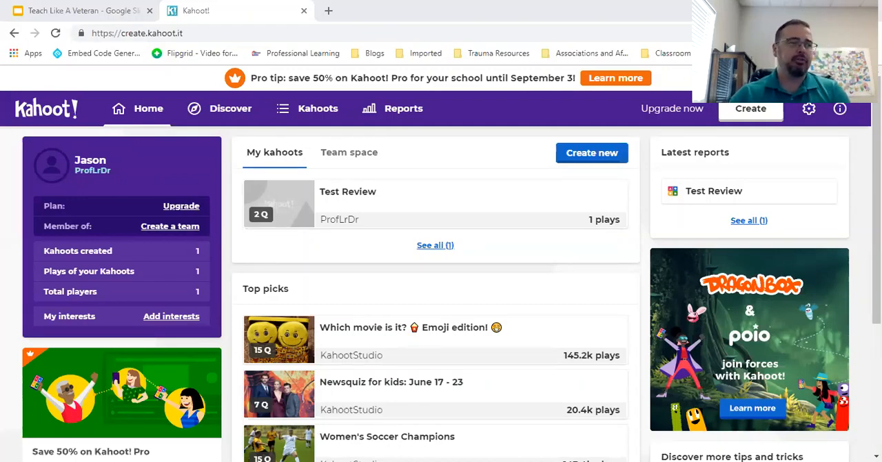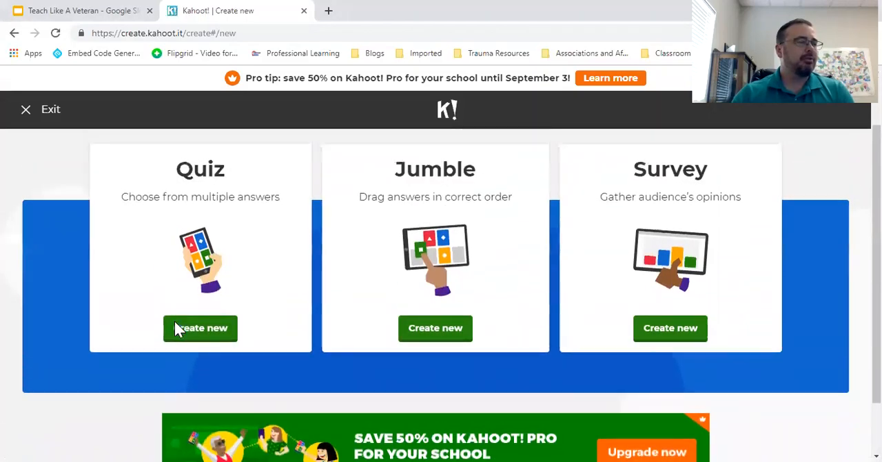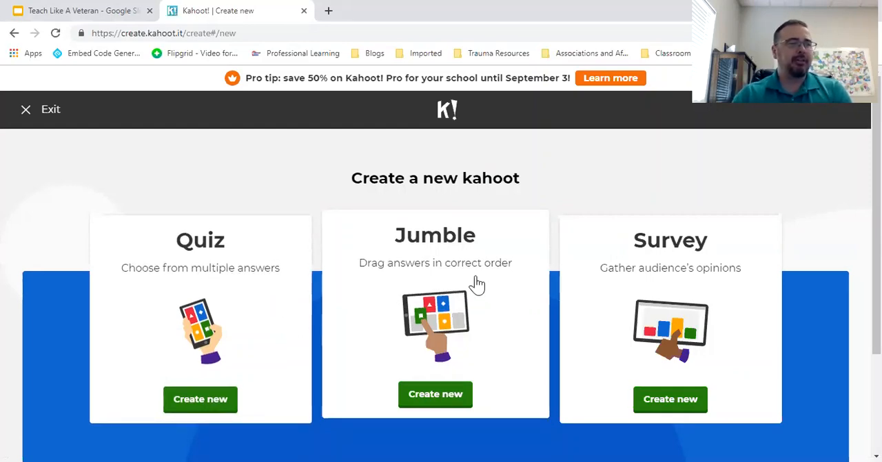All right, so what we're going to do is go through and create a new Kahoot, and it gives you a couple of options here. The first one is just your standard quiz. Pretty straightforward on that. The second option is what they call a jumble. They give you items that are out of order, and you have to drag and drop those into the correct order. That's not one that you would typically do in large groups. That might be one that you would set up for centers. This would work really well, I think, even for lower grades.